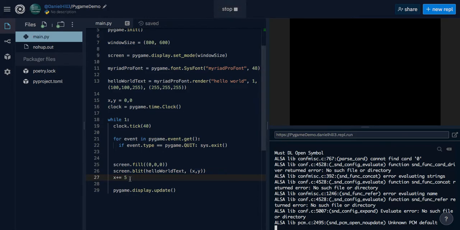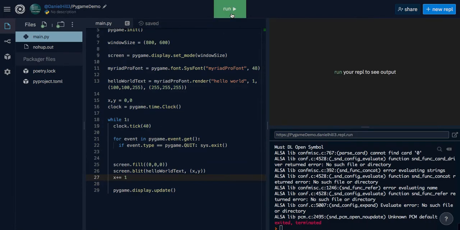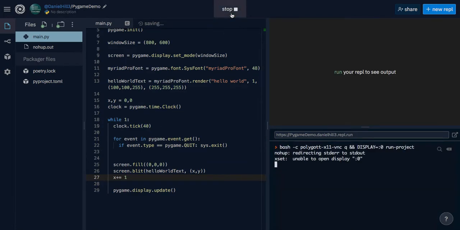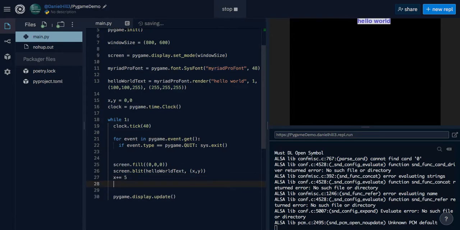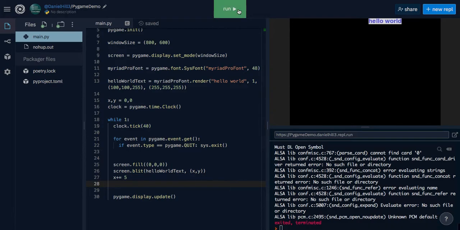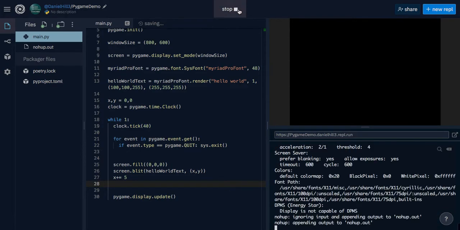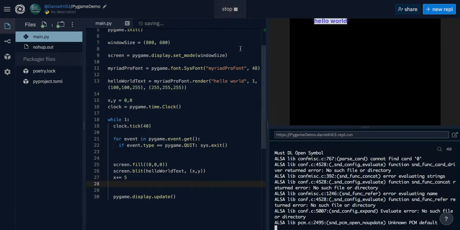If I want to slow that down, I can change that to one. Let's stop and run it again. We're going to slow it down a little bit. Now you see that it's moving. I'm going to speed it up again, back to five. And what happens is it just disappears.